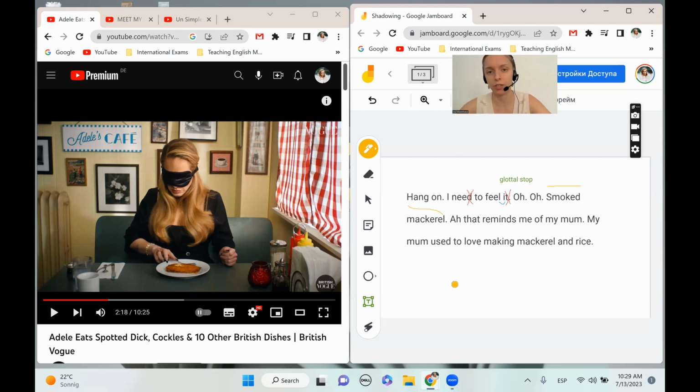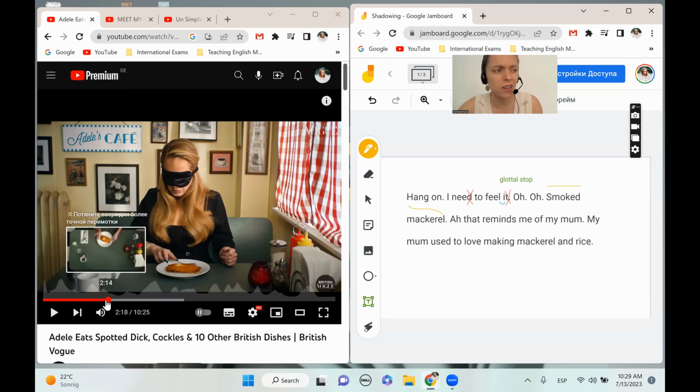Another thing you can hear is that mackerel may be a new word for you. That's the type of fish. So you can look it up in a dictionary, and you will see that the pronunciation in the dictionary, like the transcription, would be mackerel with an l at the end. And then you can just think to yourself, do I actually hear an l at the end? Not sure.